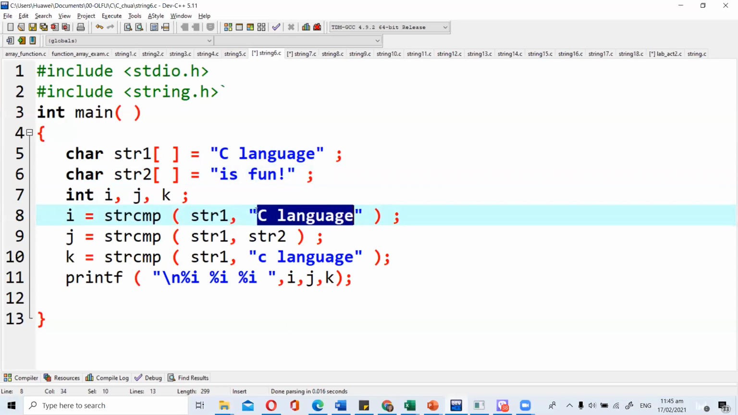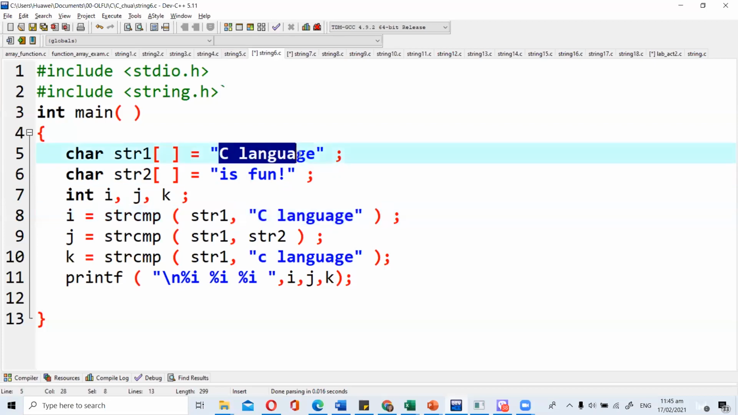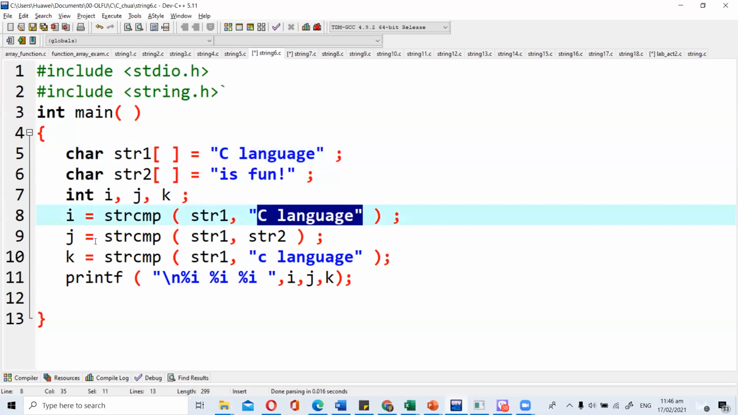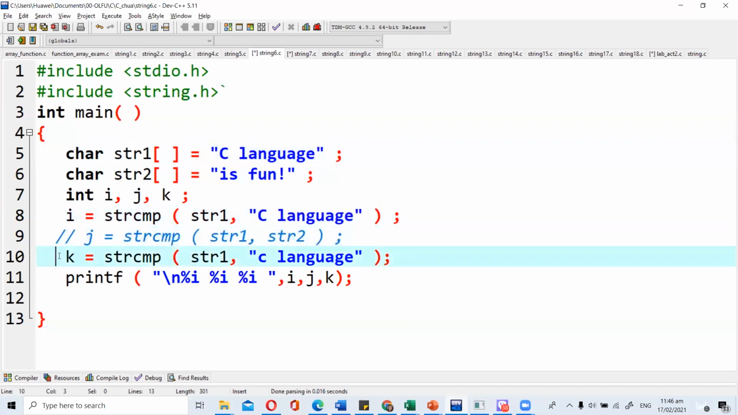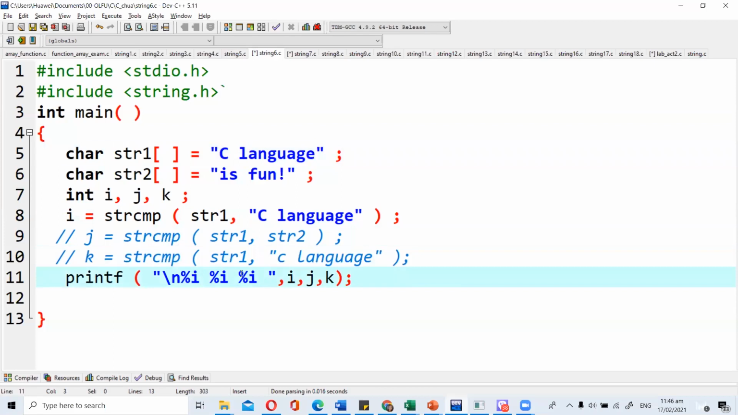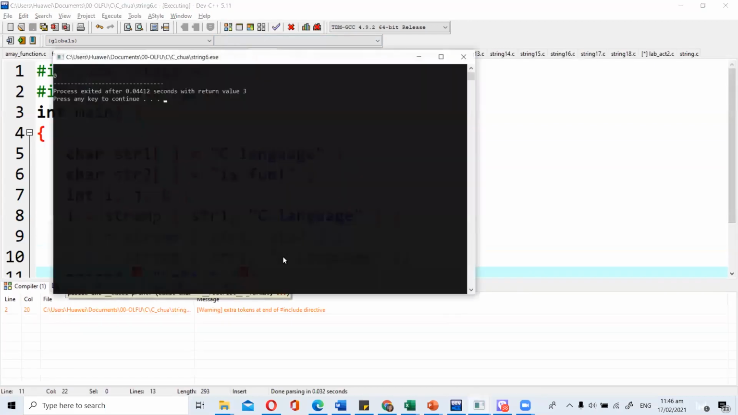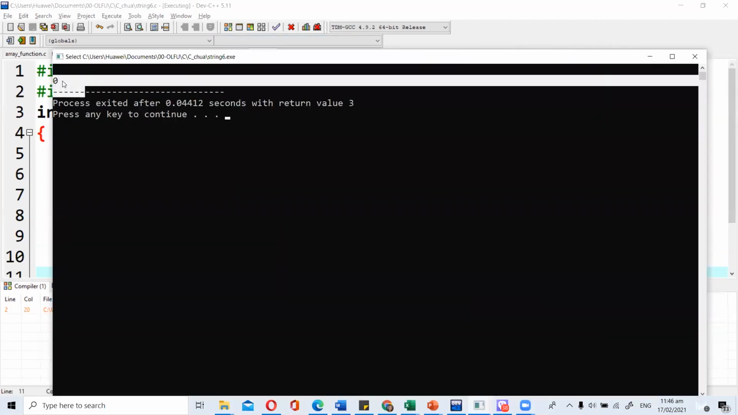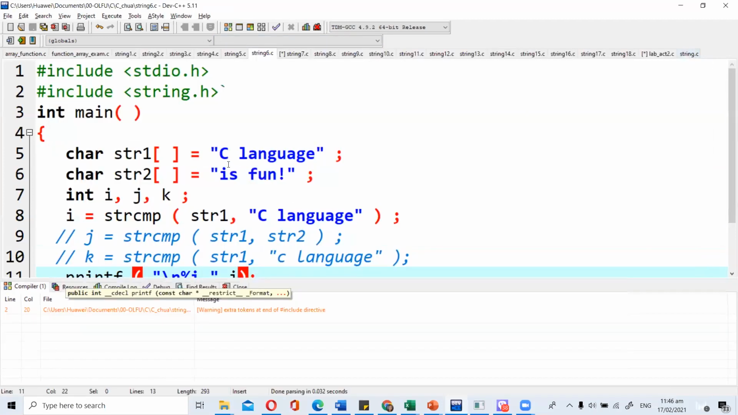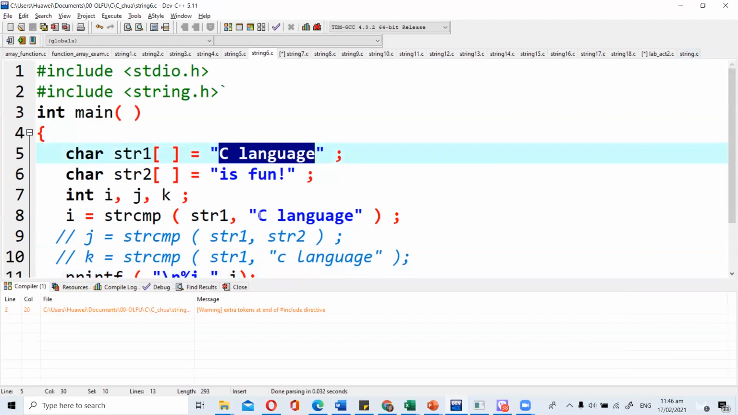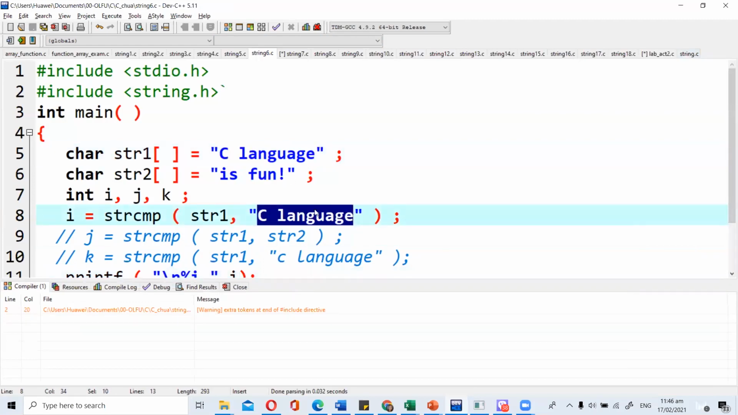So we will have here, yung value ni I, i-compare niya raw si str1 kay C language. So we will compare C language, that's the value of str1. We will compare that with this one. So we will identify if this is 0, 1, or negative 1. So tanggalin ko muna tong other elements. Okay? So the answer is 0. Bakit siya 0? Because they have the same number of characters and the same cases, uppercase.